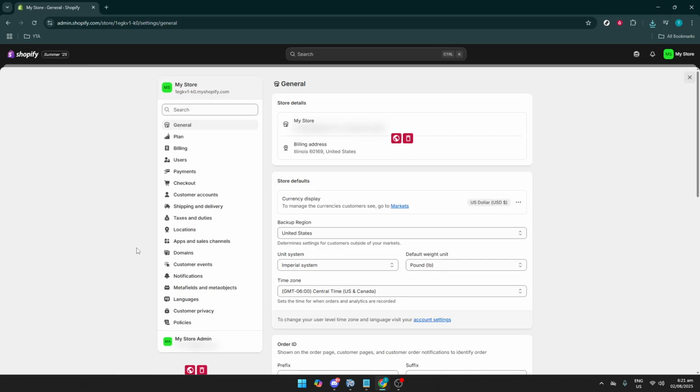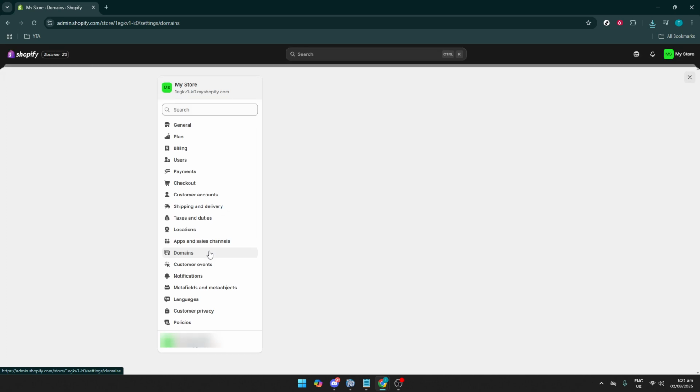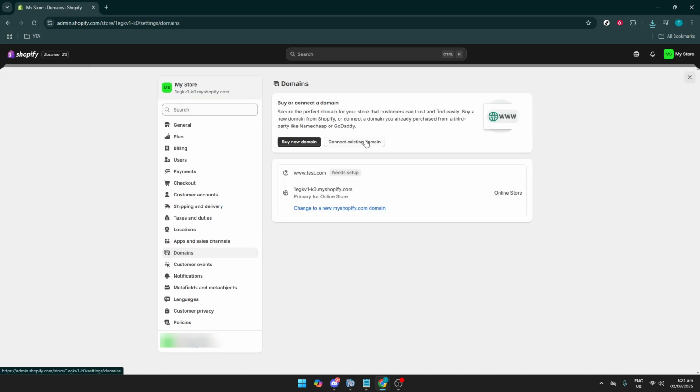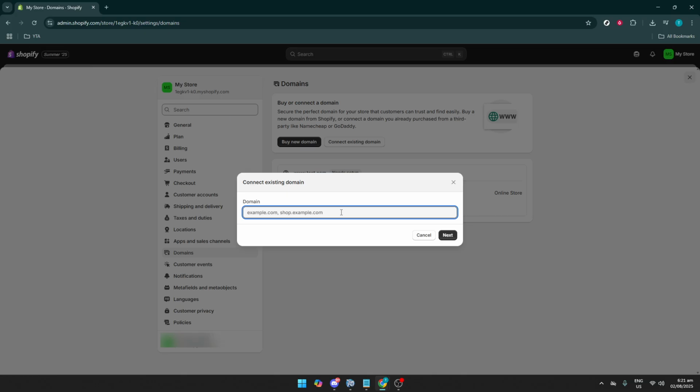When you're on the Domains page, look for the Connect Existing Domain button. This is typically what you'll need to select if you're bringing in a domain you've acquired from another service or host. By clicking this, you initiate the process to link your custom domain with your Shopify store.